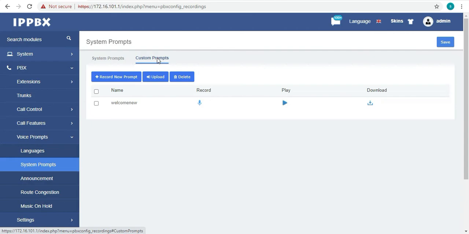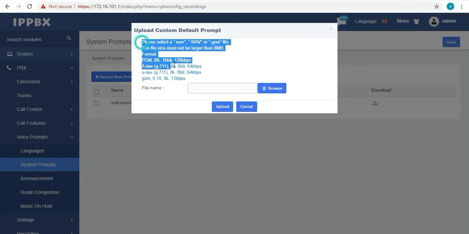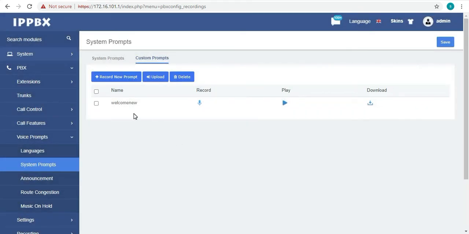Like if I click on custom prompts, I can see the already uploaded voice files, and if I want to upload any other file, I can click on upload, and from here we can browse the files from our system, and these are the parameters to convert the voice file for this system. After converting, you can choose any of the voice prompt files from your system and then click on upload. It will be uploaded like this. Then you can play and check, or you can download also.